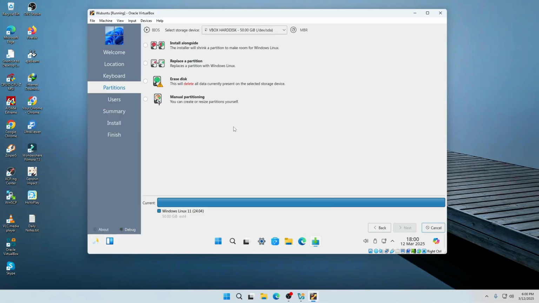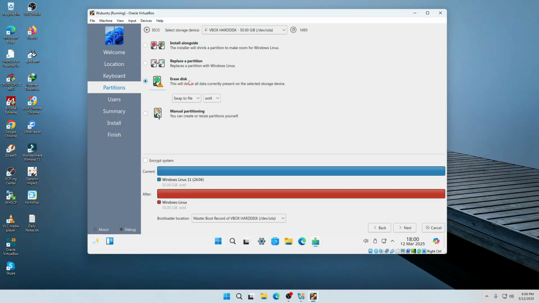Then next. Now the partition means the hard drive that we are using. So the virtual hard drive that we are going to use, you have to select how we are going to use it. So I'm going to select this one, erase disk. This will delete all the data currently present in this selected storage device. If you want to do manual partitioning, you can do it. These tools are coming because I selected a used VDI. So just click on erase disk and then click on next. It will create the partition automatically for you, but if you want to do it manually, then you can.